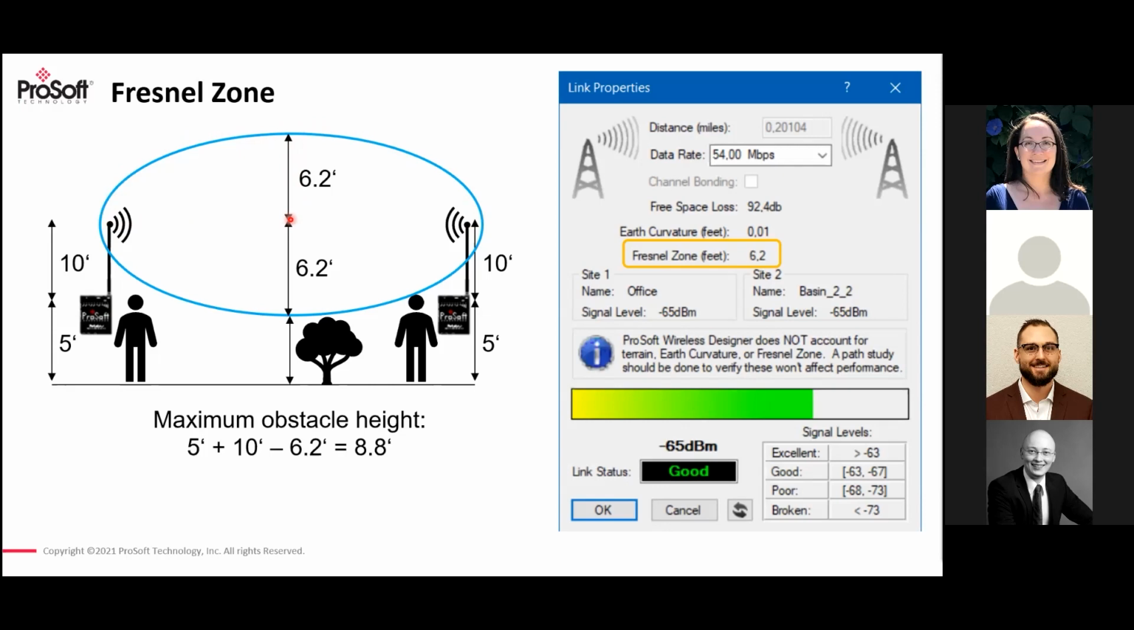What we then need to know is how much do we need to calculate? Like, is it okay to have a small bush in the middle or a building? How high do we need to go with the antennas? And for that, it's easy in our software. It just gives you the measurement already.